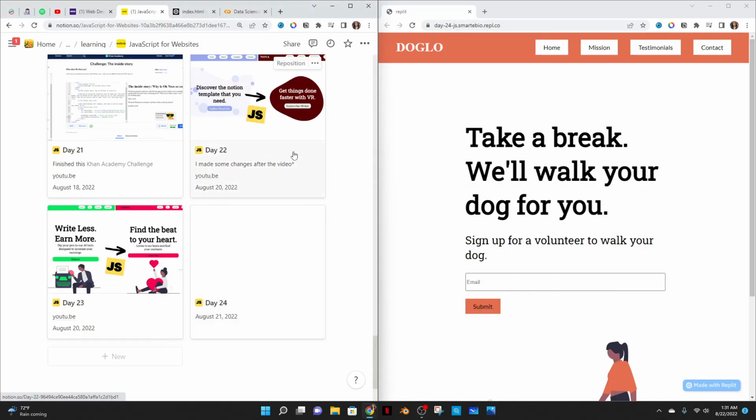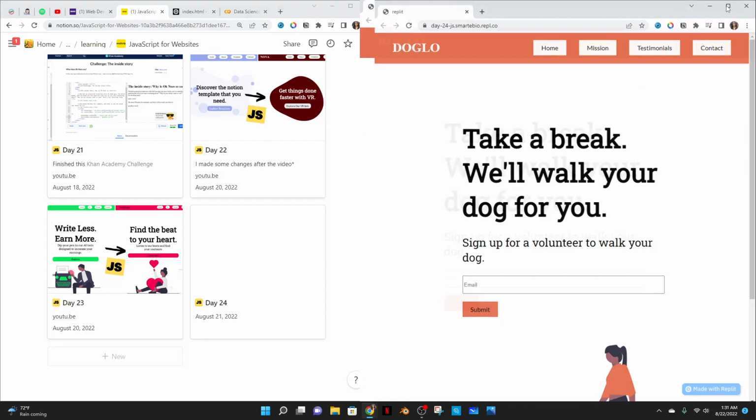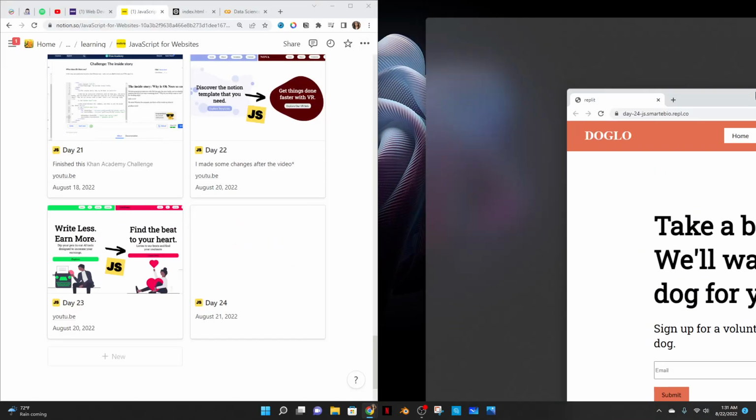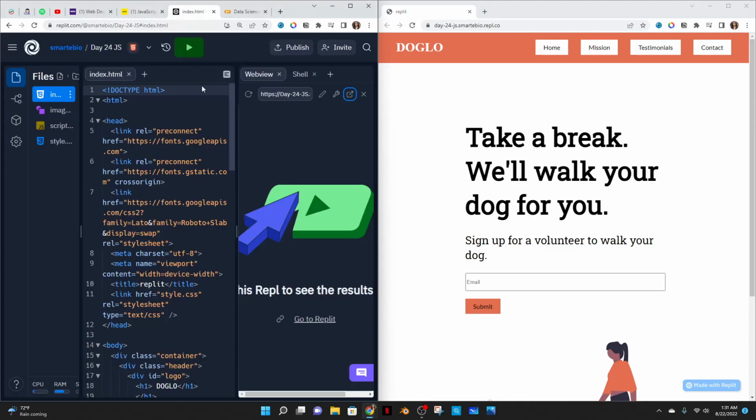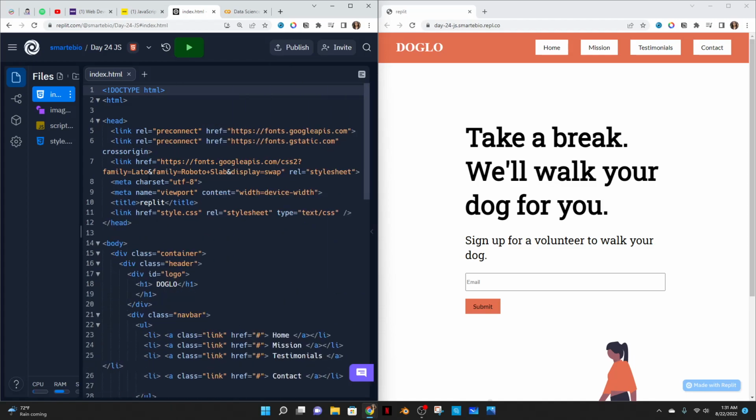It is also day 24 of JS for Websites, and today I'm going to take the site that I made today for web development, which is this one on the right over here, and I'm just going to change its styles and its content to be all about something else. I don't know yet, but yeah. So I just took the Replit and I just forked it.